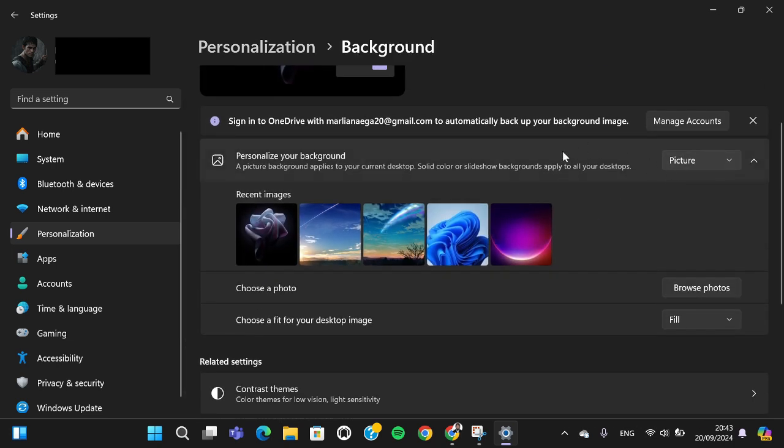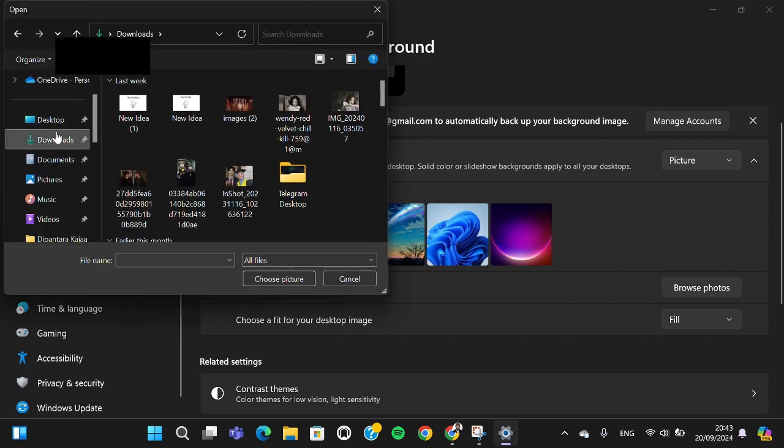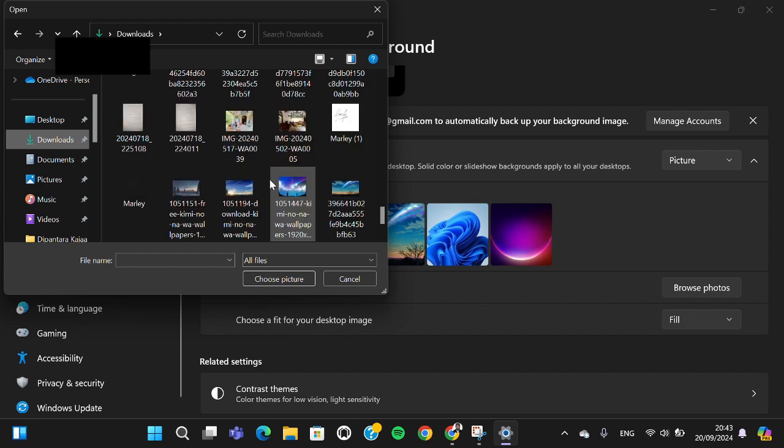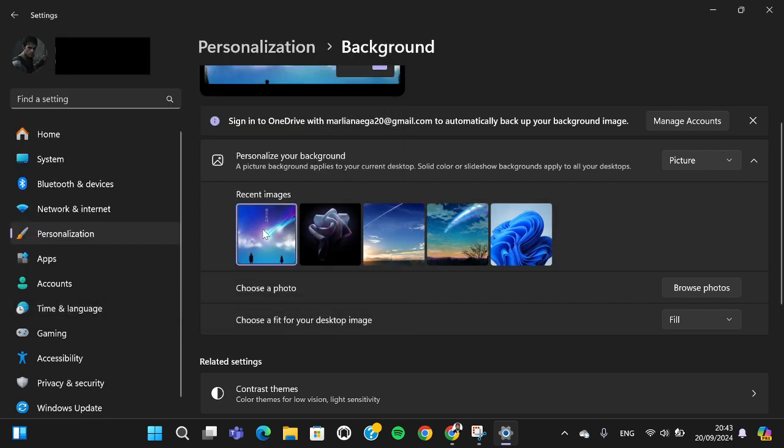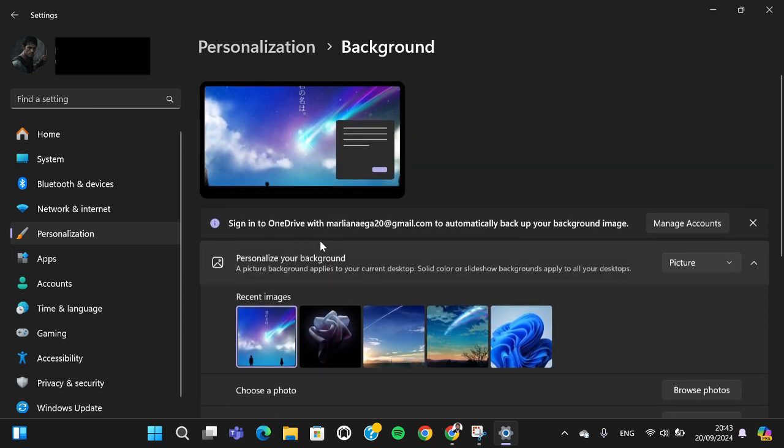I'm just going to choose a background from my device. I'm going to click on browse photos. Okay, and I'm going to go to the download folder, and I'm going to choose this one. Okay, choose picture, and I'm going to use it guys.